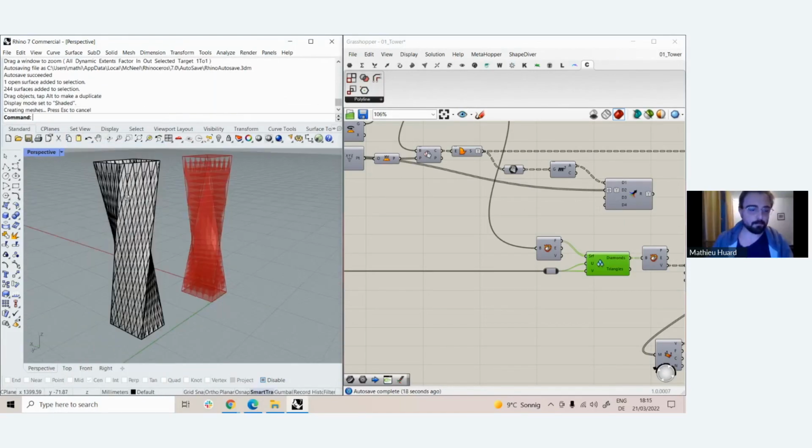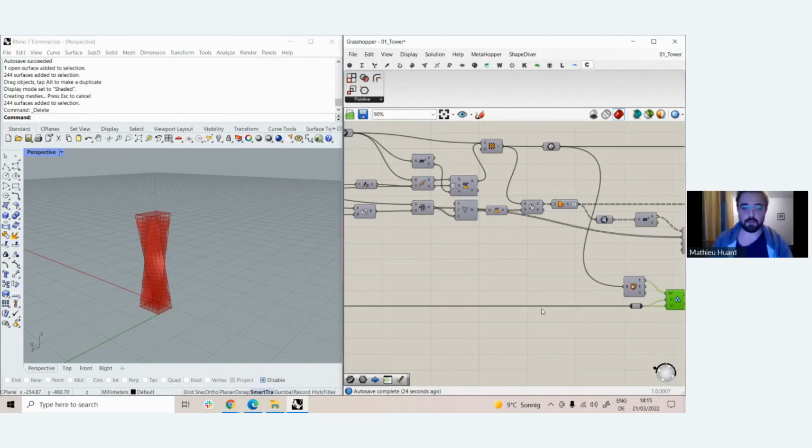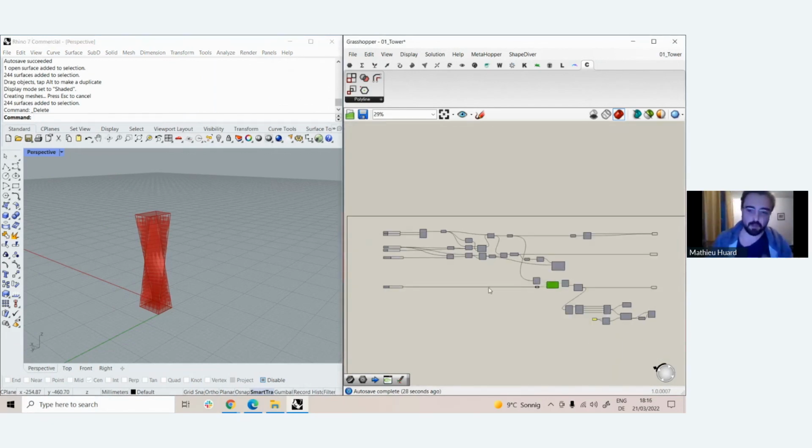For this tower. So the idea here is to use this very simple example to, first of all, create a model that, with a few simple parameters, can easily be shared and viewed online without Grasshopper, etc. Right? So that's the very traditional way to use ShapeDiver that most of you already know.